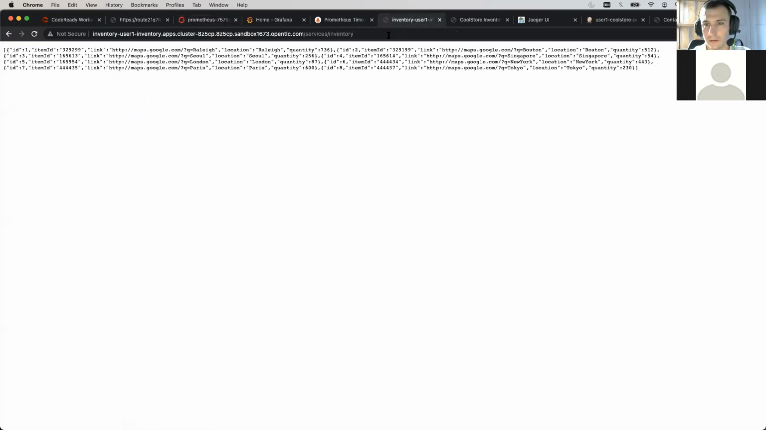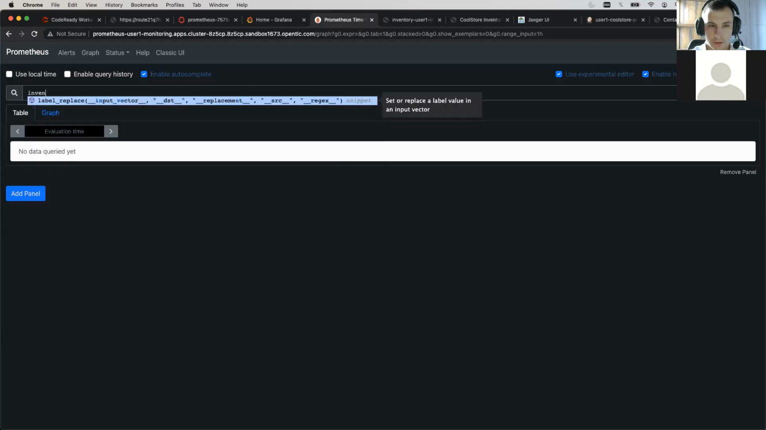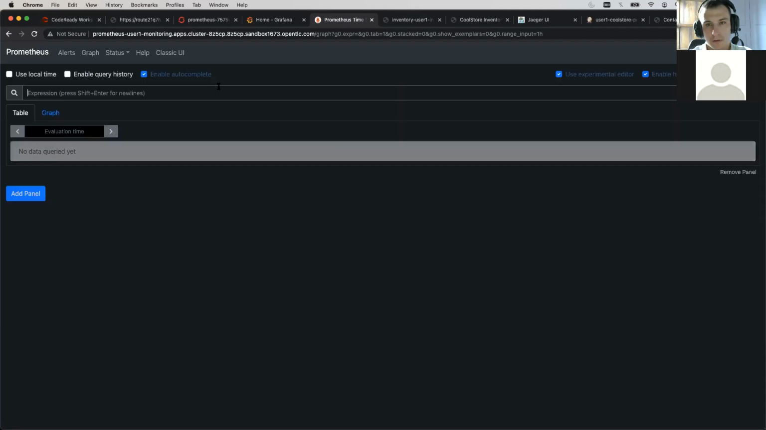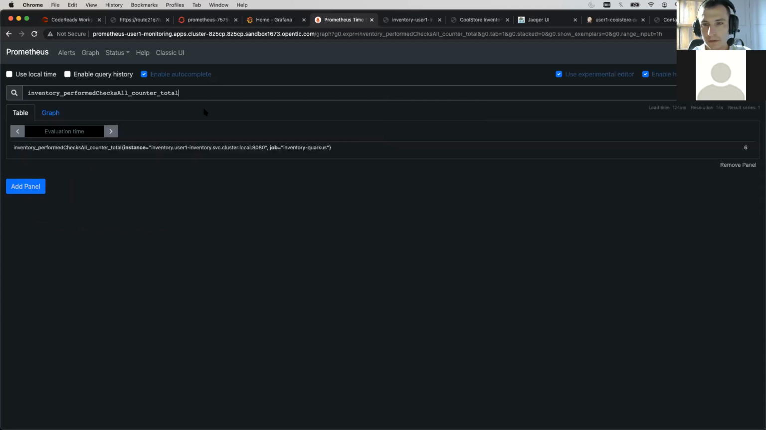I am going to do some requests to the inventory service. So I'm doing some HTTP requests, and if we go to here, let me refresh this. Now we can see the custom metrics that we included. inventory_counter_total 6. We can see that the job is inventory Quarkus, and the instance, which means the target that we have configured.